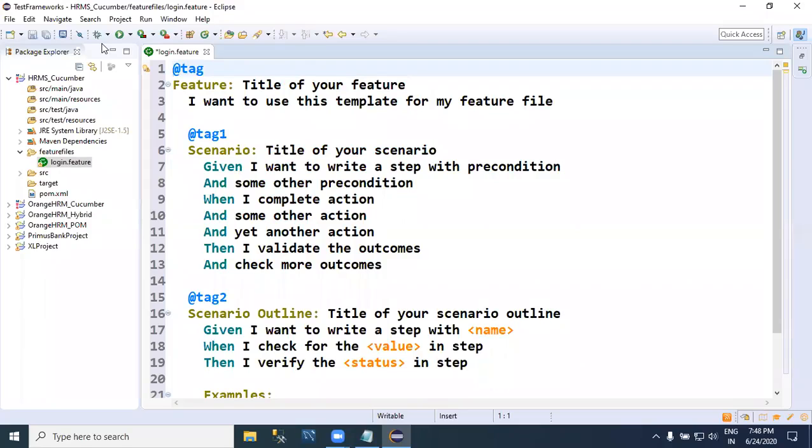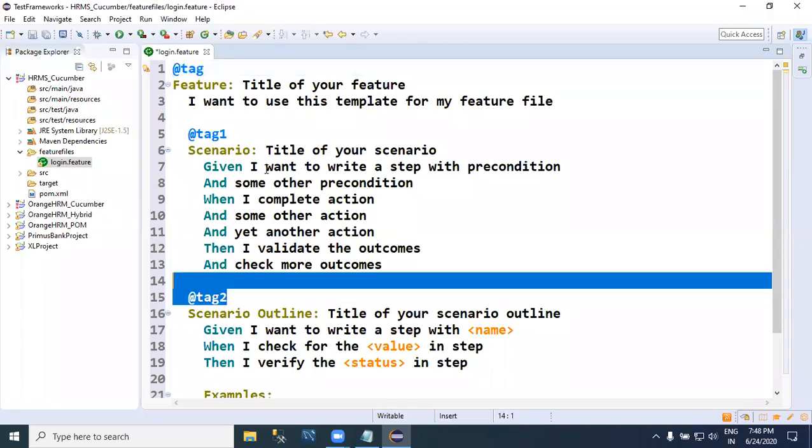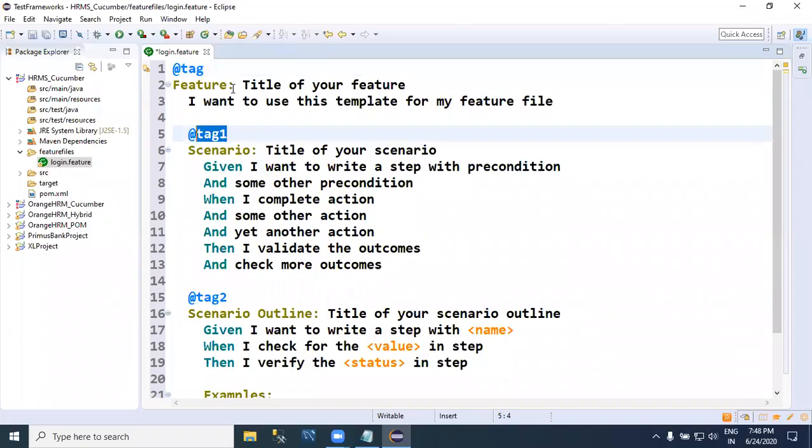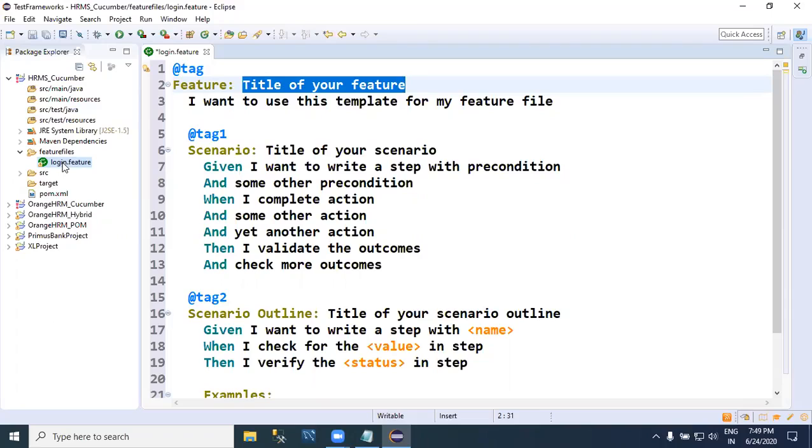So now, what is this @ tag? We'll discuss tag 1, tag 2 later. Whenever you create a feature file, Cucumber automatically generates a template. It comes with a comment section that explains how to use these BDD files. I remove the comment section. Here, you specify the functionality you are going to validate.